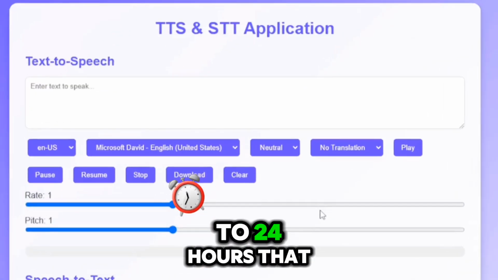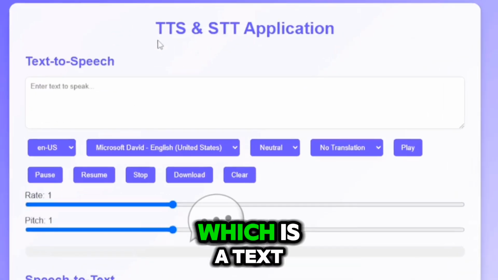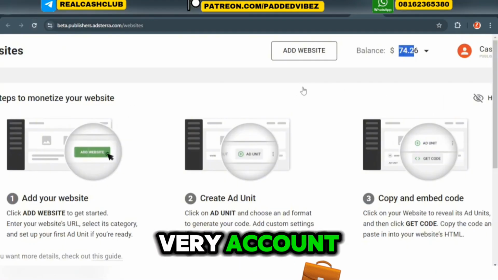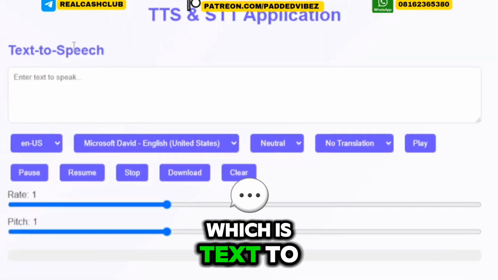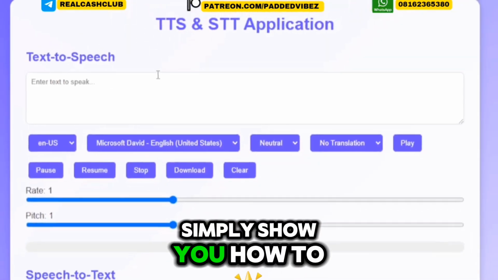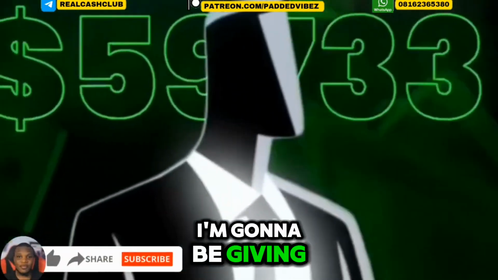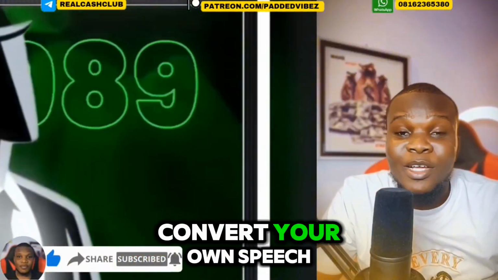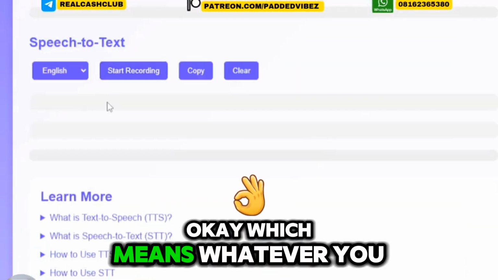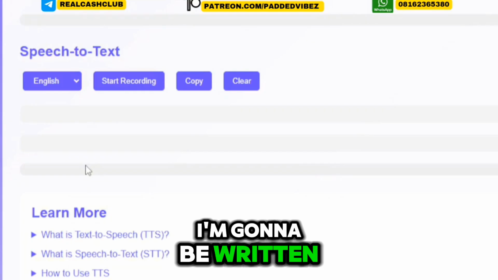It is not up to 24 hours that I built this particular tool right here, which is a text-to-speech tool on this very account with this particular AI tool. I'm going to simply show you how to create this, and I'm going to be giving you the prompt for this. You can as well convert your own speech to text, which means whatever you say here is going to be written down here.